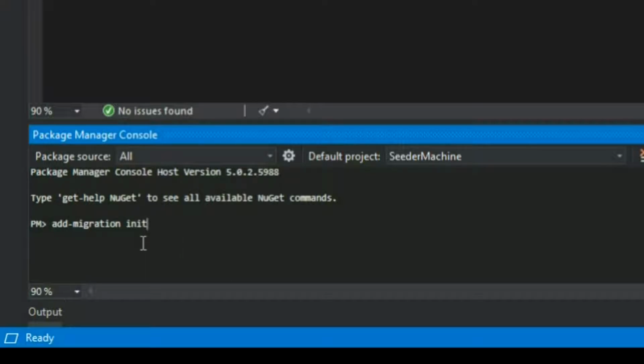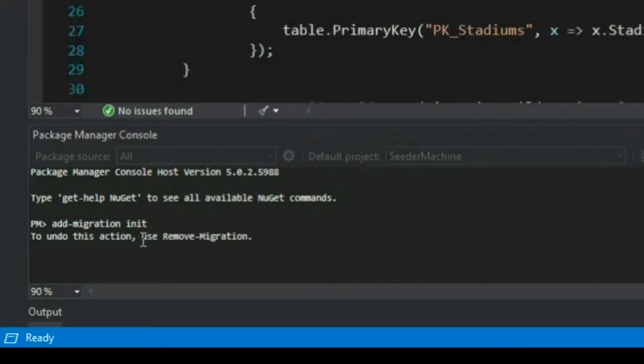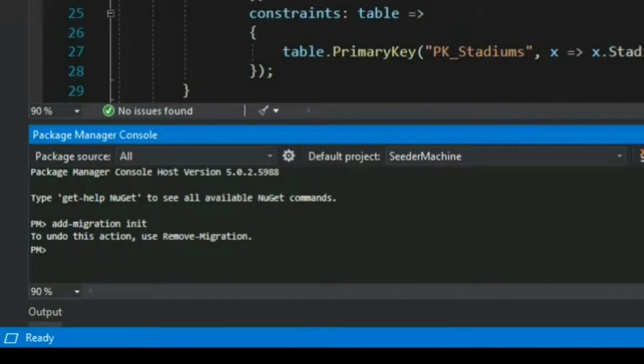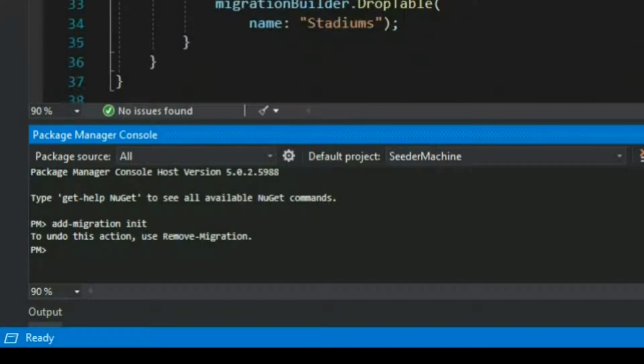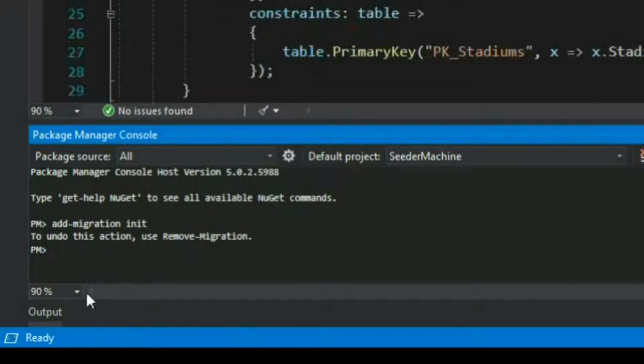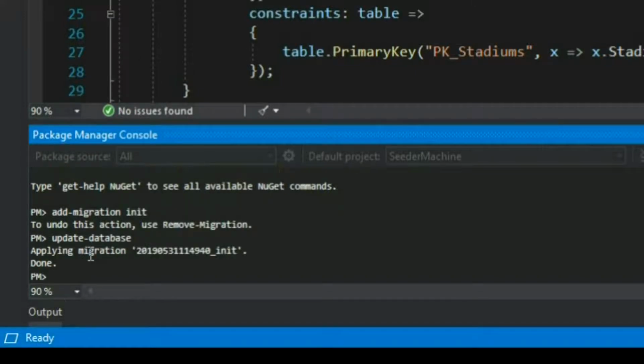So I'm going to come back and delete all this anyway, so I'm just going to call it init. That'd be good. All right, great. Everything is looking pretty good. So let's just go and update the database. Update database. Let's see if everything works out fine.